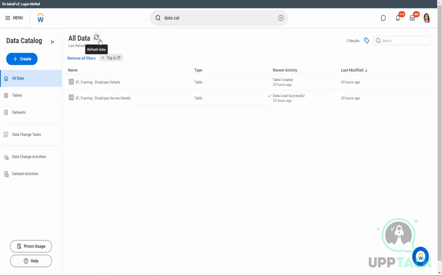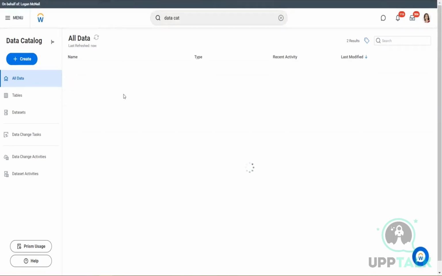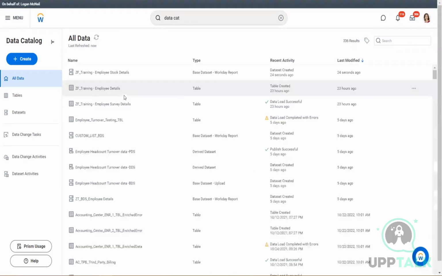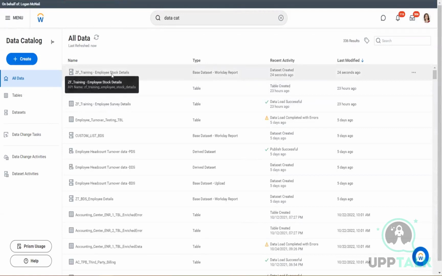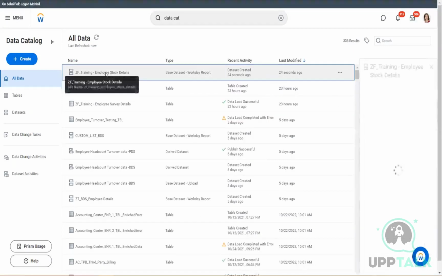Okay, so my data set is created. Now, with respect to our data set, we don't have the option to assign it to a tag when the data set is created. So I'll have to remove my tag filter and search for my data set. So this is my base data set that I created just now. I'll come in here.